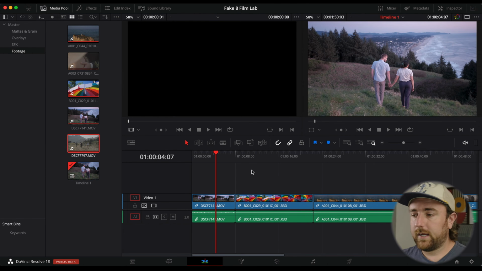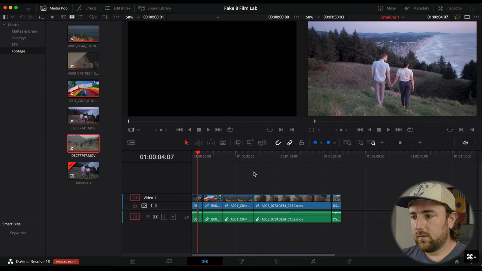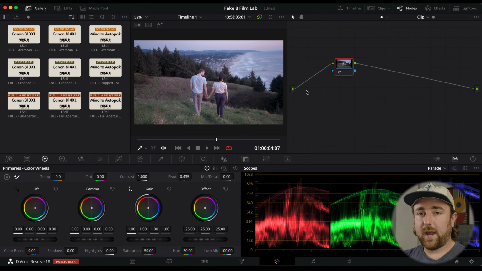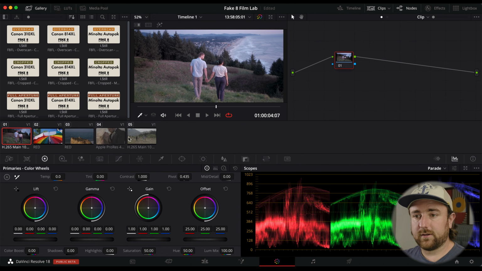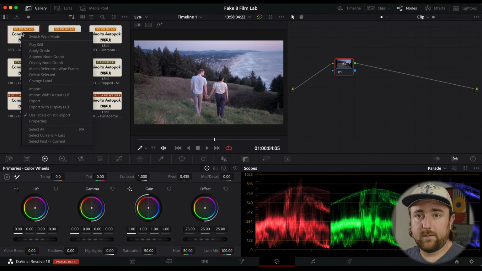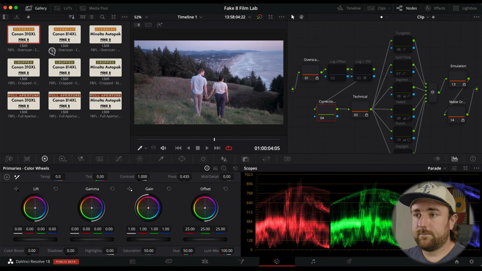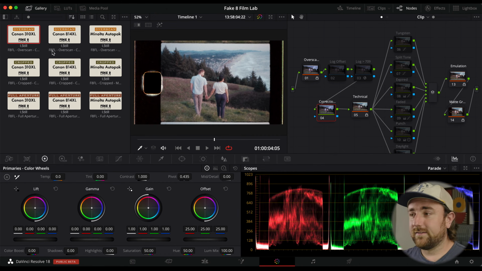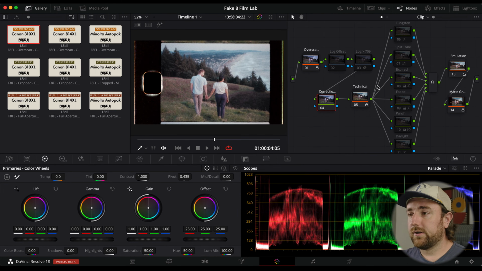All right, so now that we have our timeline set up with all of our footage, we are ready to go back to the color page to start applying the power grades. So we're back in the color page, and if you click on clips here, you can actually see all of the different clips in our timeline, but I'm just going to hide that for now. So basically all you have to do to apply a power grade to a clip is to right click on the power grade thumbnail and then click apply grade. And instantly you can see that it's created an entire node tree over here on the right side, and we have a really great looking Super 8 emulation applied to your footage.